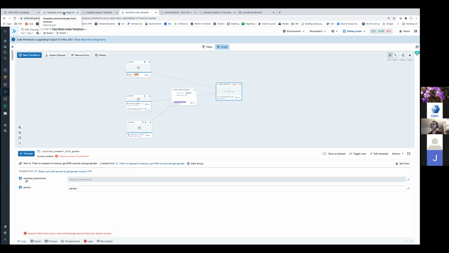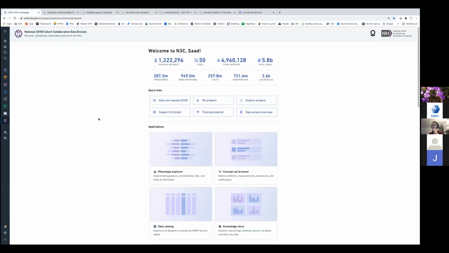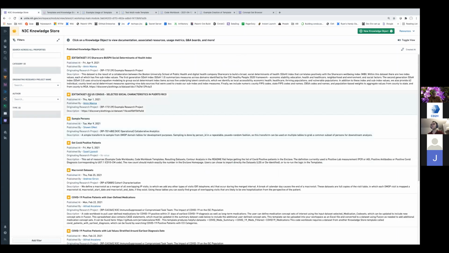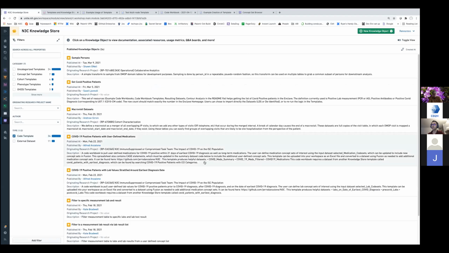So now that I've shown this, let's say you have some templates that you think could be of benefit to other Enclave users who are not necessarily within your research projects. One way to share knowledge is to contribute to the knowledge store. If you go to the home page and click on the knowledge store, let me filter by code templates.